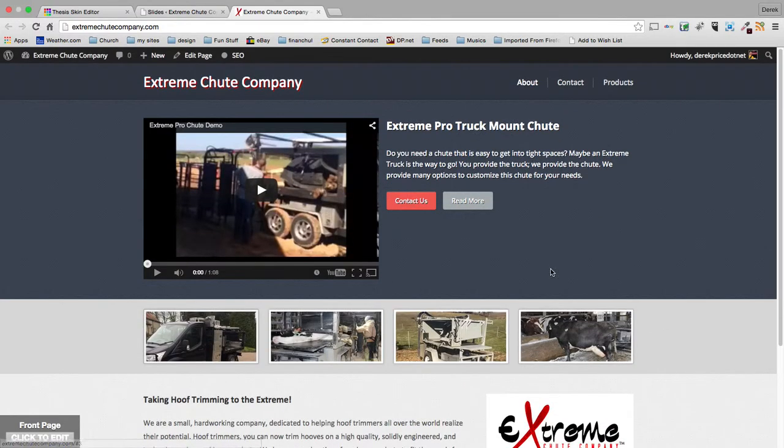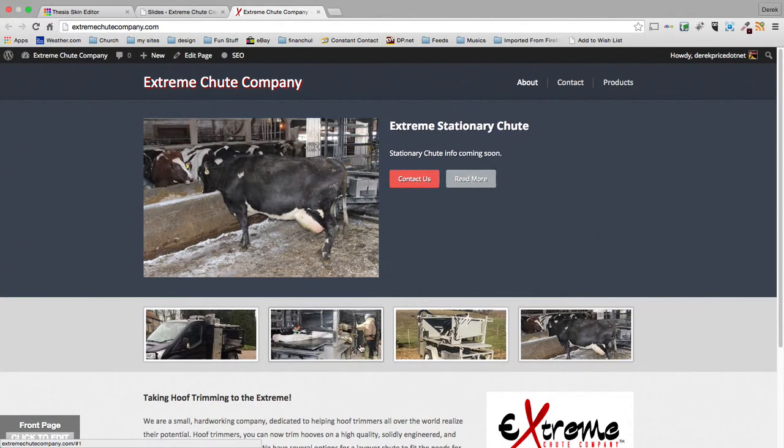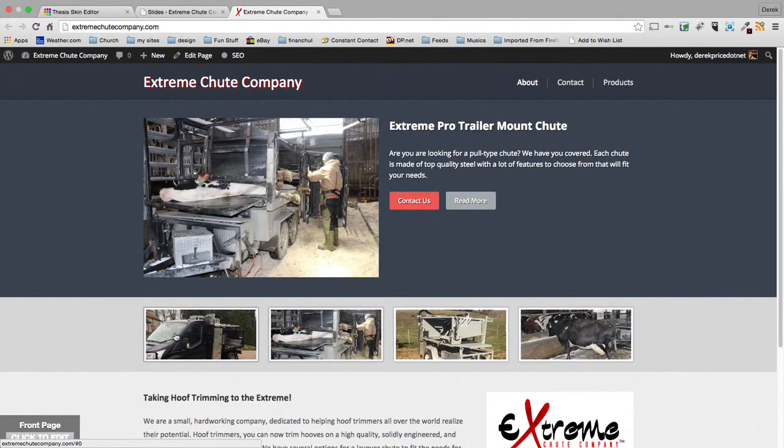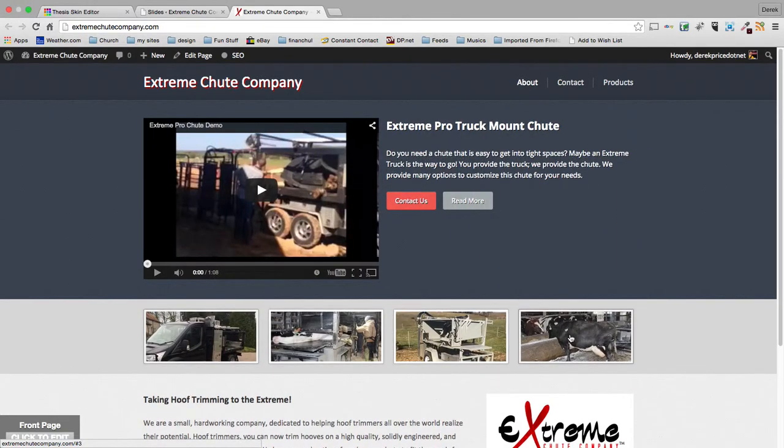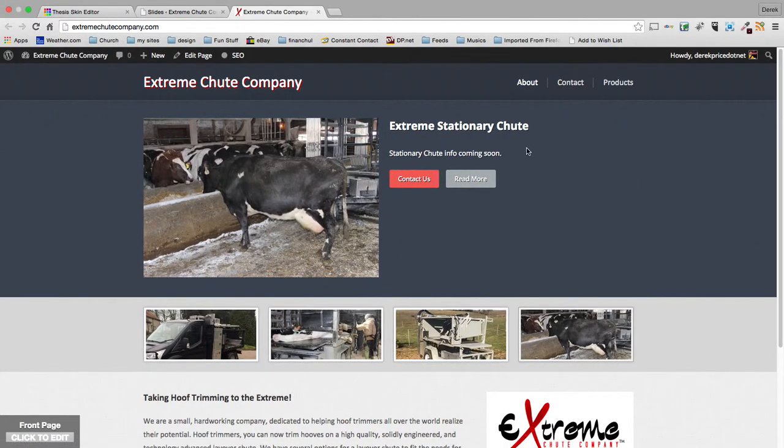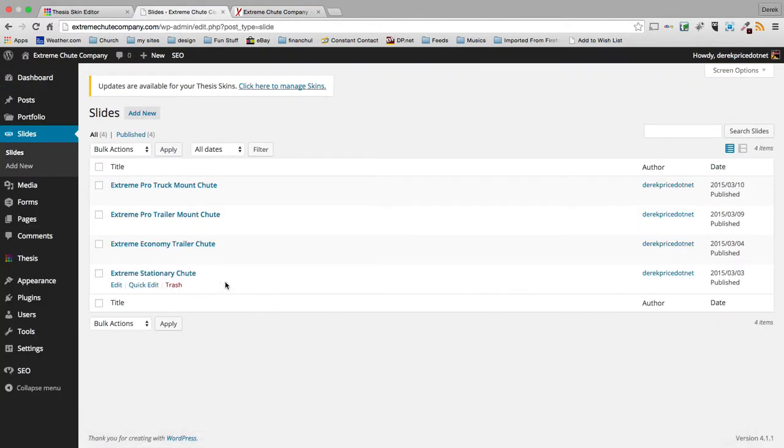Now you can make some edits if you need to change some text up or add a picture to any of these pages here. And actually, you know what? Let me show you this here. On our slider, we've got these slides here, and we don't have any information for the stationary chute yet. So let's say you want to go in and change that.